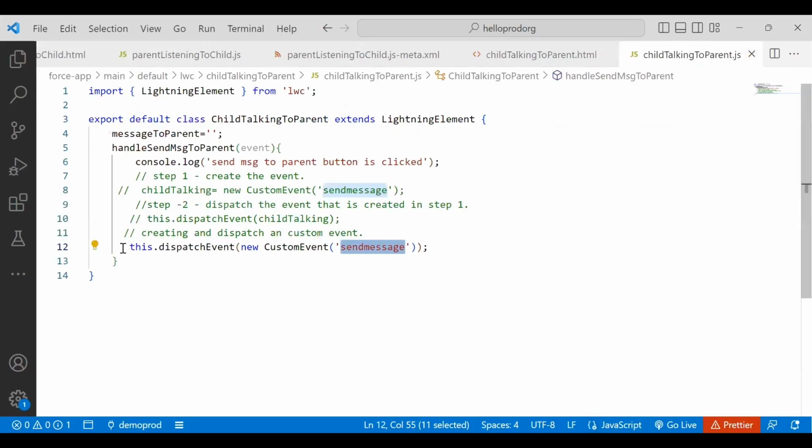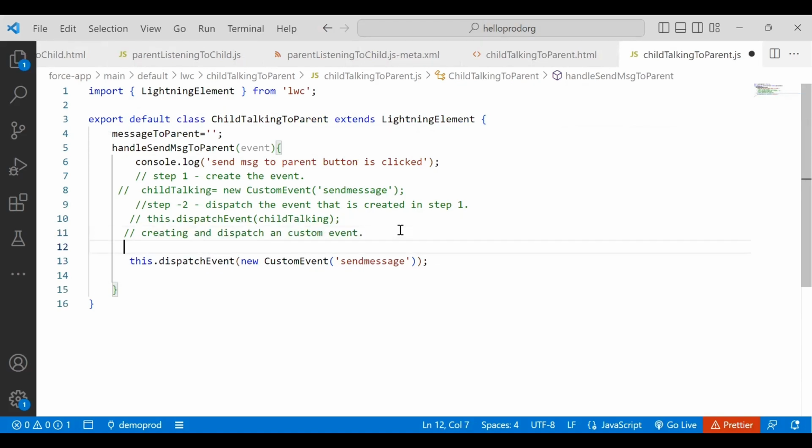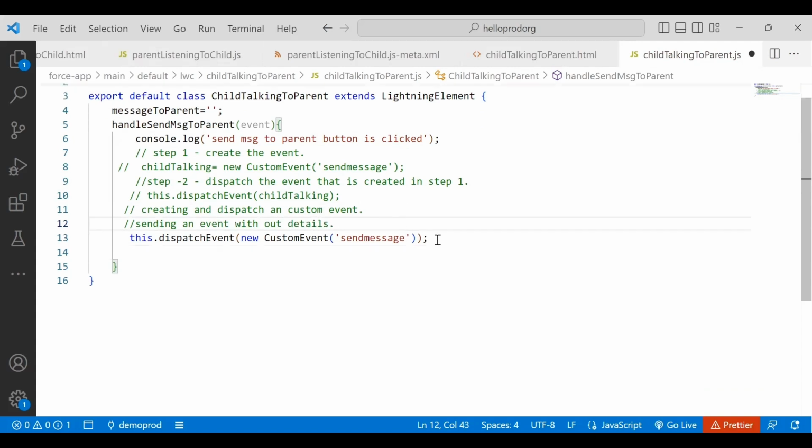Earlier we have understood how to dispatch an event with a custom name, with a name given to it. Now, how do I send a message to it? So this is sending an event without any details. Now what I want this time is to send a message to the parent.